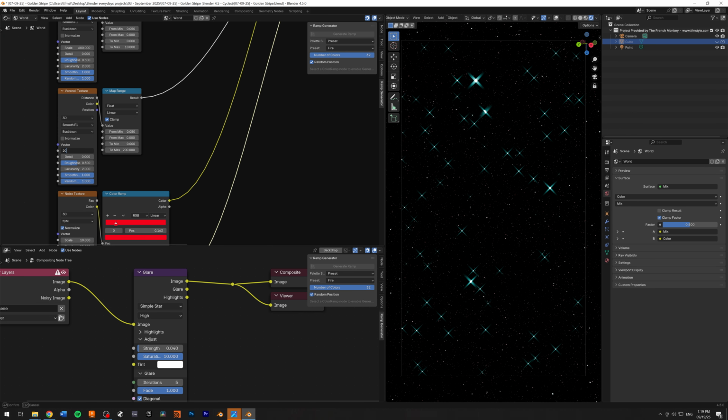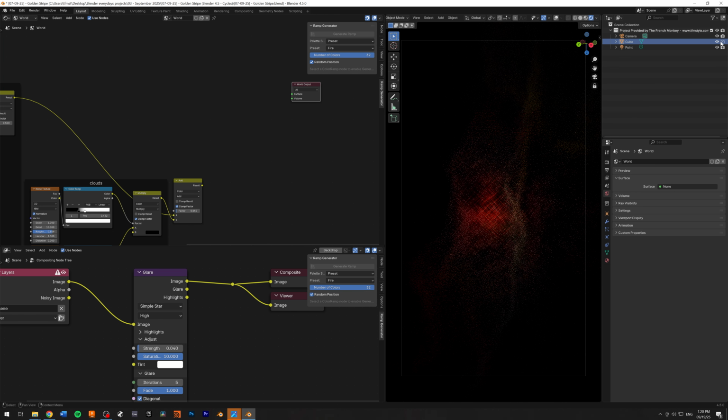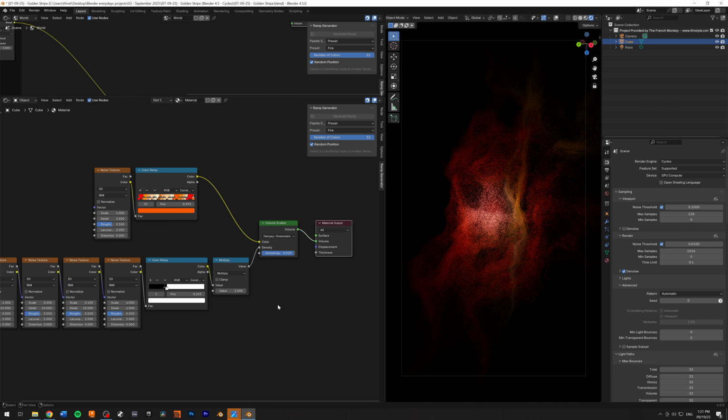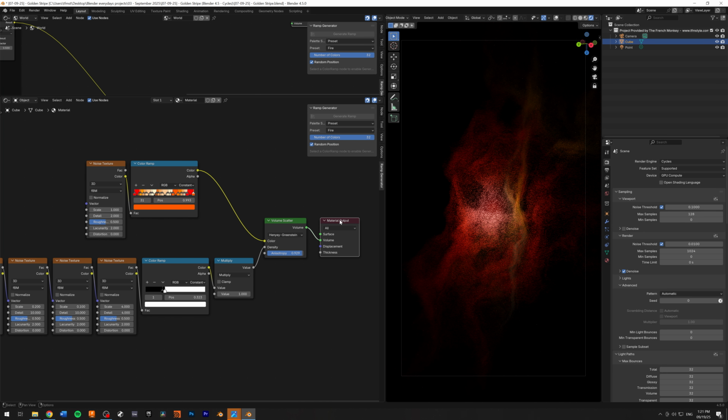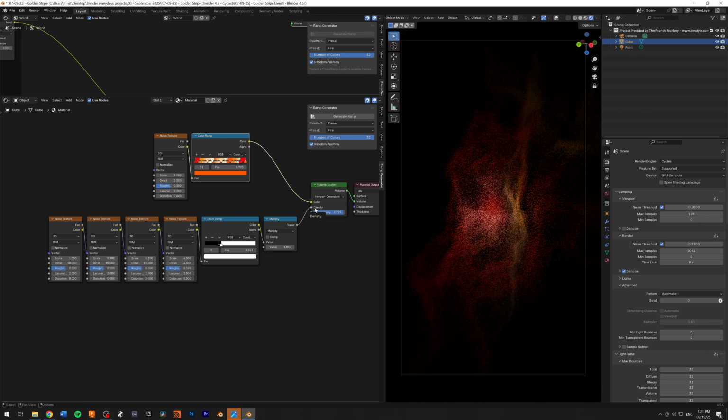Right, so I'm going to take off the stars now so we can take a look at our nebula. For the nebula, it's a simple shader. We have a volume scatter on our cube. The color of that volume is linked to a noise texture and a color ramp. And after that, we are controlling the density.